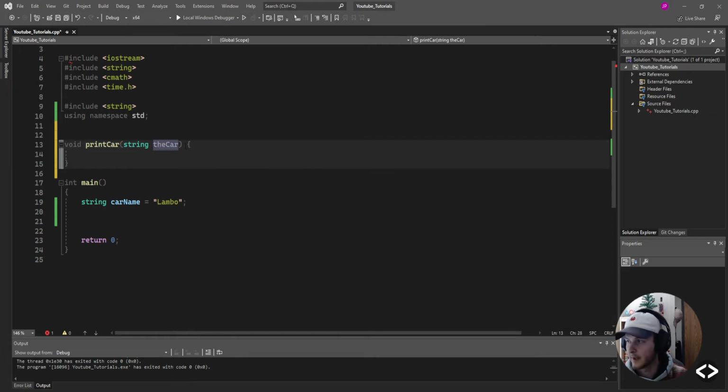Whenever we get that string, when we call the function, it's just going to be called the car. So it's just passing it. This is passing by value, not by reference. We'll talk about that in another video, but for now, just know it's going to be a copy of whatever that variable name is. Then let's console log the car.